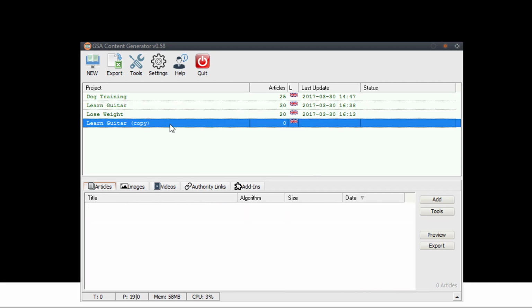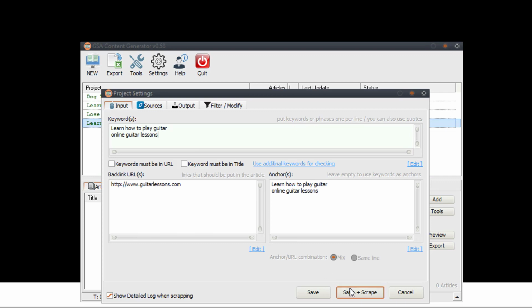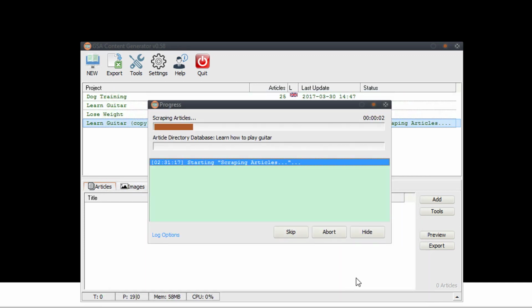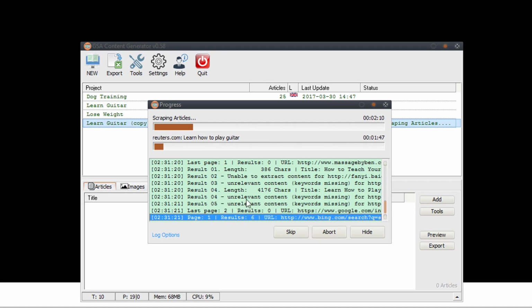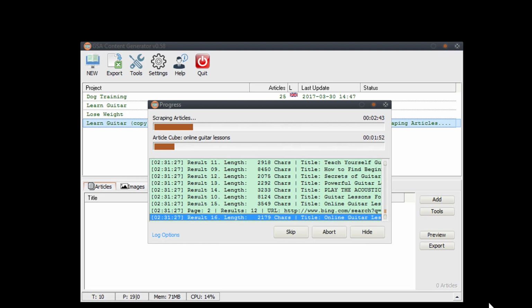So we've got a copy, and I'm going to go ahead and save and scrape. When it starts scraping, you get a log here, and you get to see the different results. Let me go ahead and minimize this.